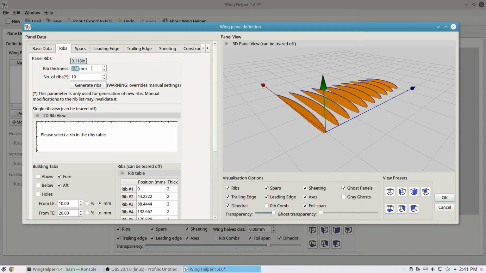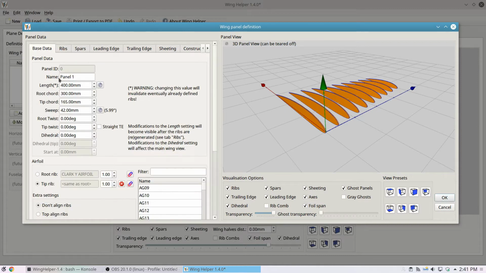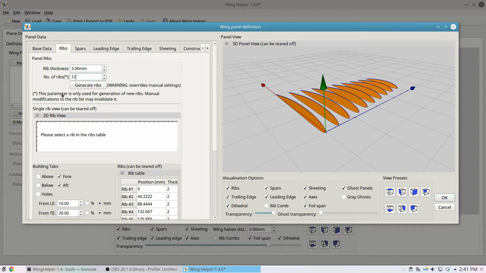This actually also holds for this parameter here for the rib thickness and number of ribs. If you change any of these three parameters, this one, or this one, you need to press the Generate Ribs button in order to confirm that you really want to generate a new set of ribs.